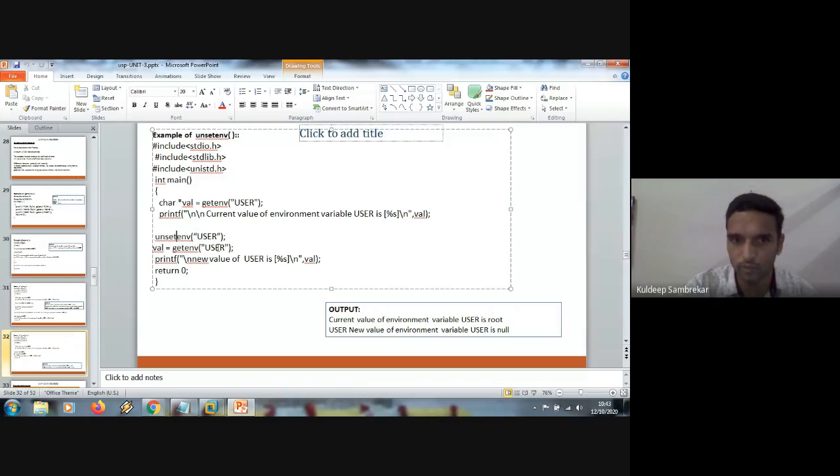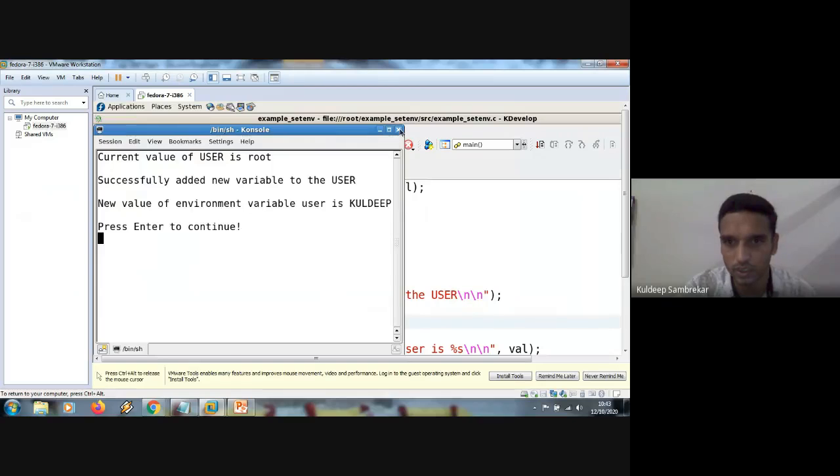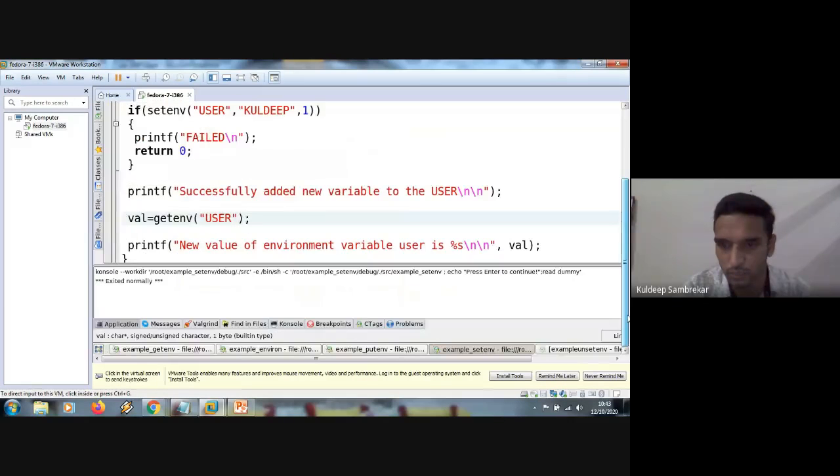That means get the value of this environment variable. Initially it was root. I have made it unset, so I don't know what value is assigned. So I'll get the value of this user, and again I'll print the new value of user. So let's see what I get here now. I'll close this and come to the code.